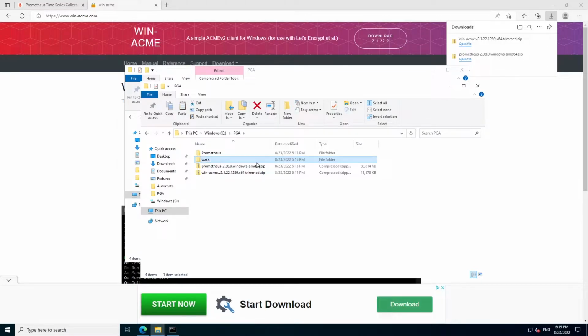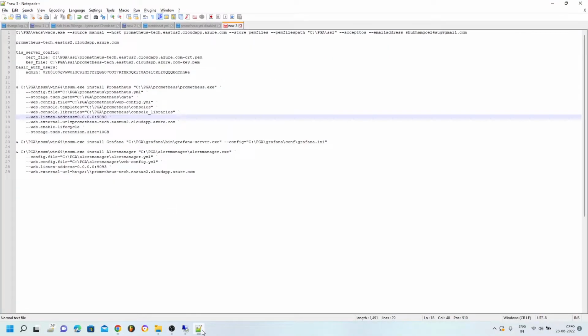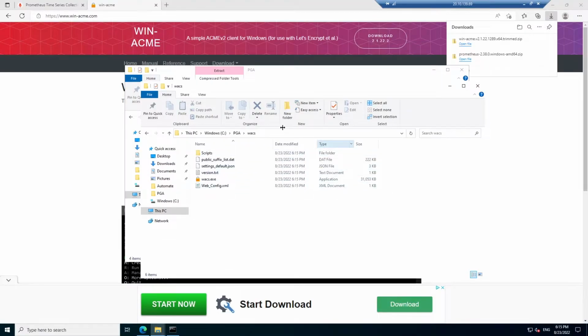All right. Now, as I have already told you, I have already created a DNS for this website. Okay, and I have already pasted some commands in my Notepad++. So I'm just going to copy these commands, which will help me in making you understand more easily.